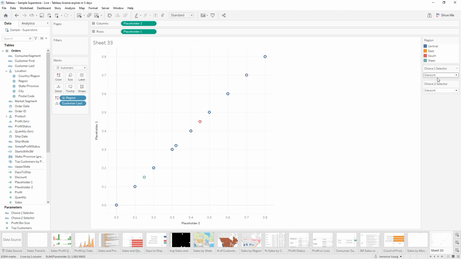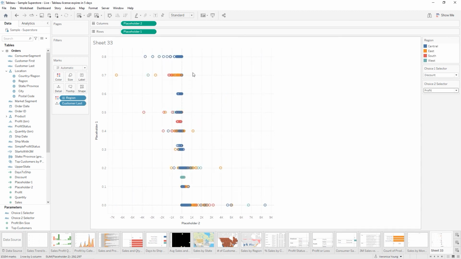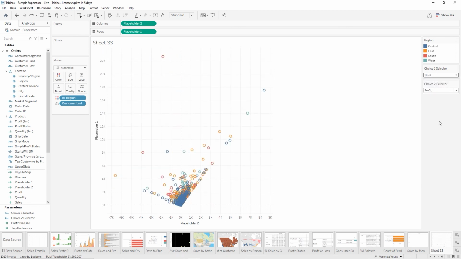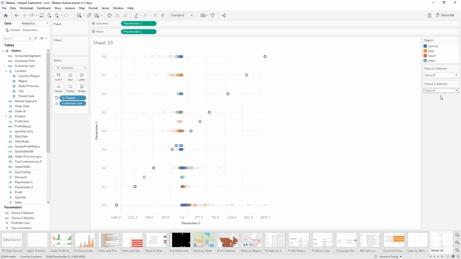So over on your right side, notice that both selectors are on discount. So I'm going to leave choice 1 selector on discount, and for choice 2 selector, I'm going to select profit. So notice that my visualization updated. I'm going to go to my choice 1 selector, and I'm going to select sales. Again, the visualization updates. What doesn't update are the titles of the axes. So they're still saying placeholder 1 and placeholder 2. Let's put both of our selectors back on discount, and we're going to create another calculated field that will address the axes titles.